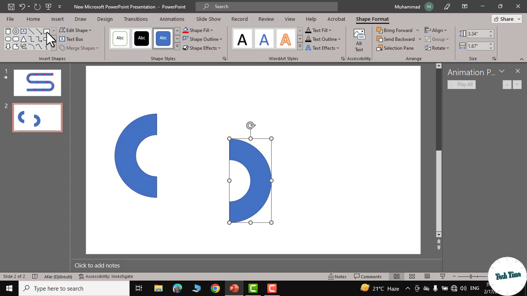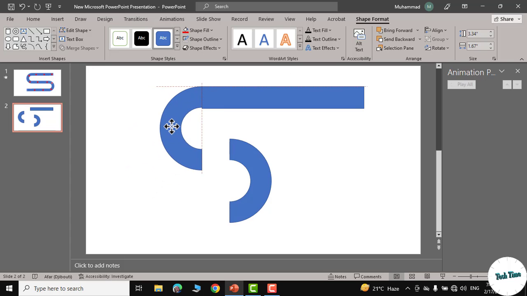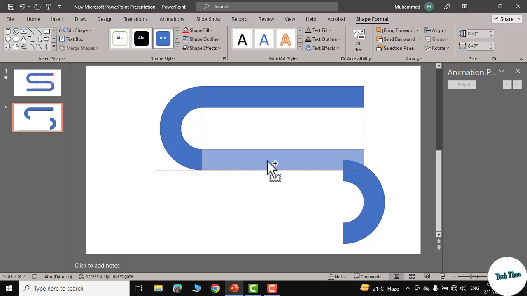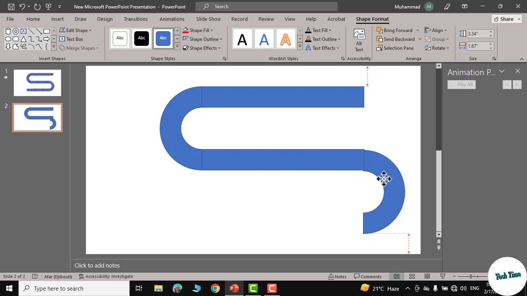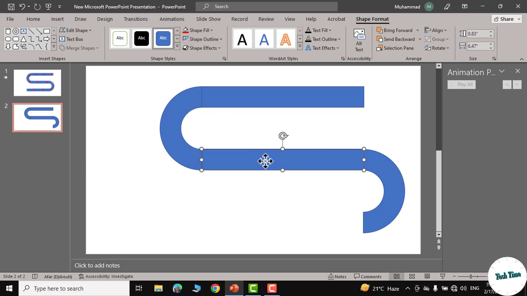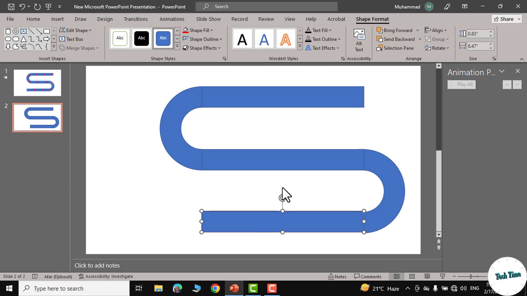Let me go again to a rectangle and draw a rectangle like this. Adjust it, and similarly you can just try to adjust its size so that it fits perfectly with this semicircle. Press Ctrl and drag it like this to make a copy of the rectangle. Now you can use this second bend over here, and let me drag this again by holding the Ctrl key so that a new copy could be made, and there you go.